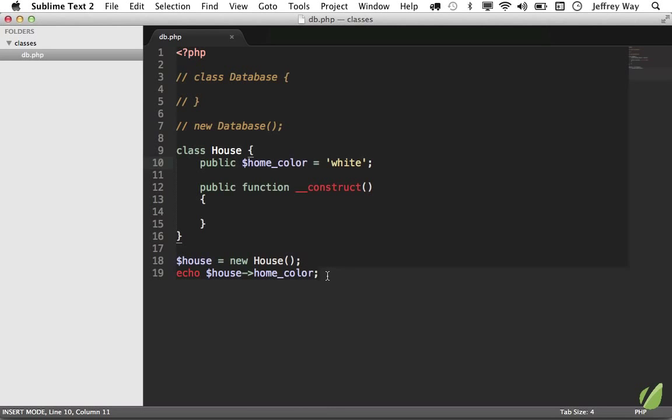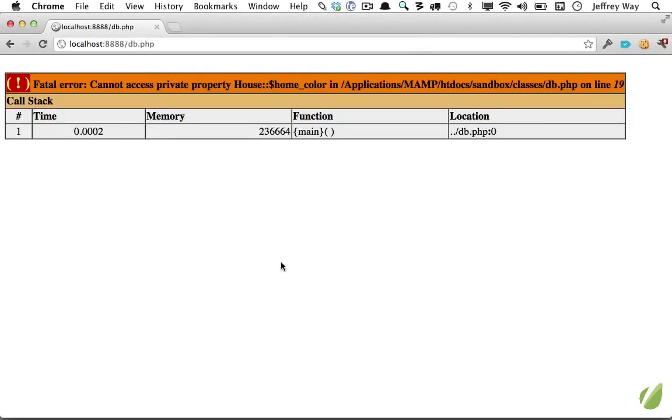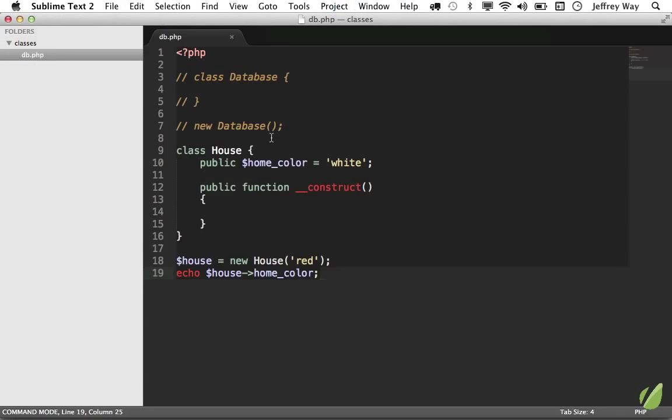So now I want to be able to set the house color upon instantiation. So why don't I say new house, and now I'm going to set it to red like that. So now what we want to have happen is when I echo house home color, I would like the home color to be red. But if I reload it, it's still set to white. Well, when we create a new instance and we pass these parameters, they can then be set from the construct function. So let's say home color, like that.